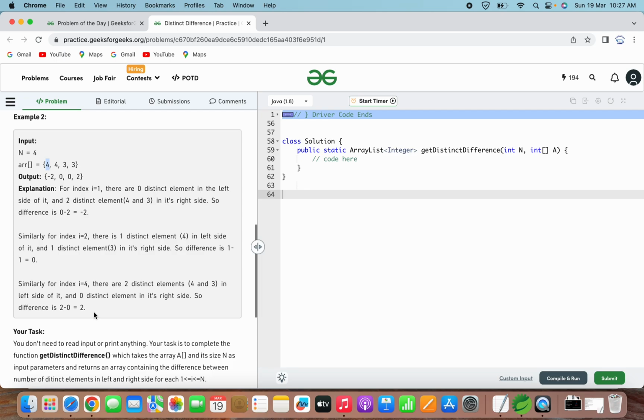Finally, the function will return the ArrayList answer containing the differences in the number of distinct elements on the left and right side of each index. So I think this approach is very clear. We will simply use two HashSets, one to calculate the number of distinct elements on the right side and the second for the left side, and we will find the difference, and whatever difference we get, we'll keep adding to the answer array, that is the resultant array. So with that approach we will code this.